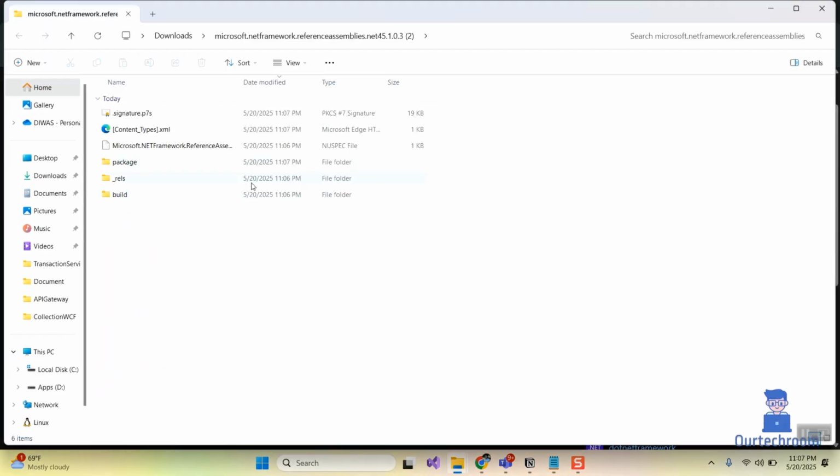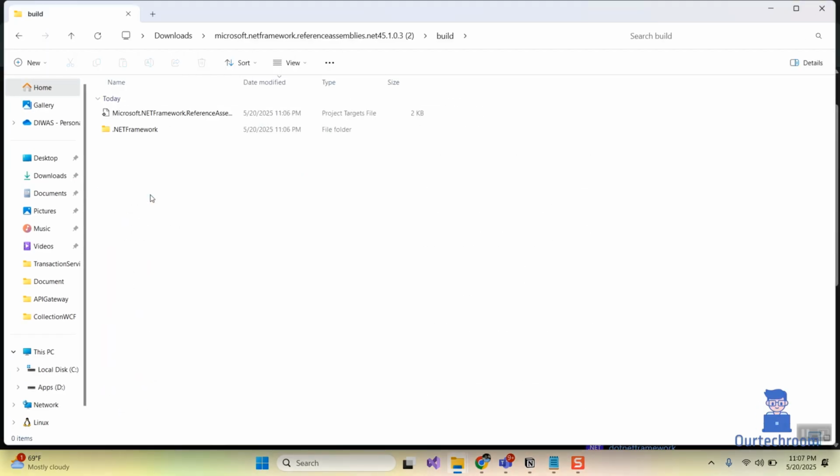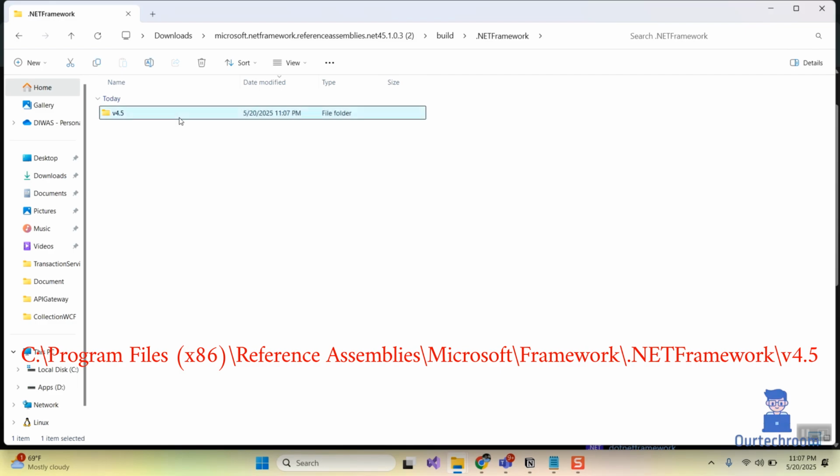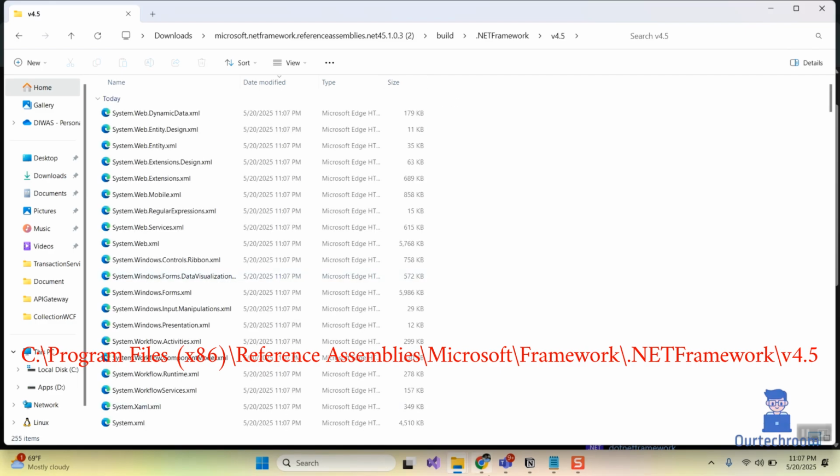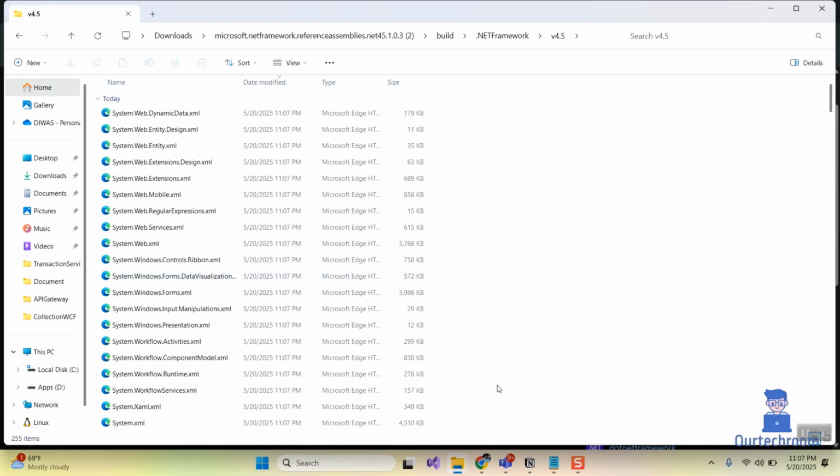Now navigate to the build folder. Go inside the .NET Framework folder. Go inside the version 4.5 folder. After that, navigate to the following path inside the C drive.